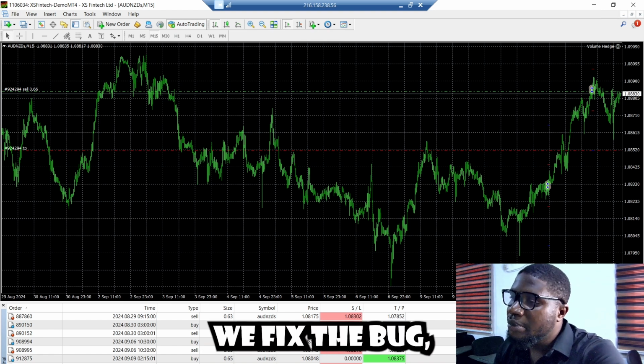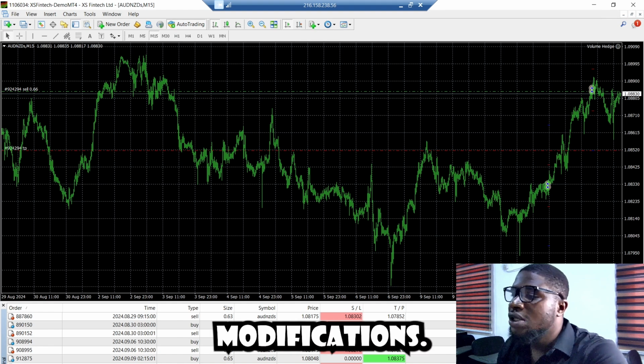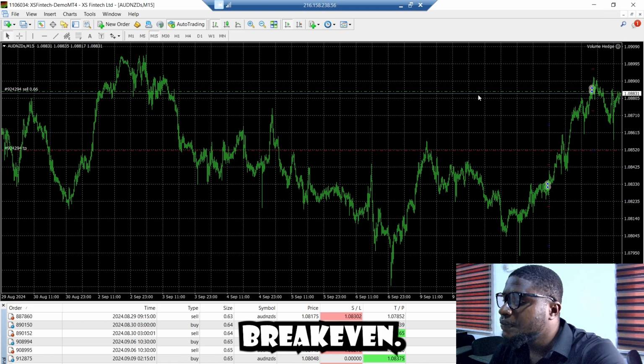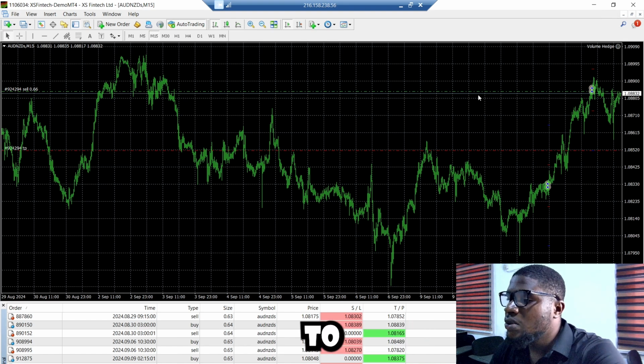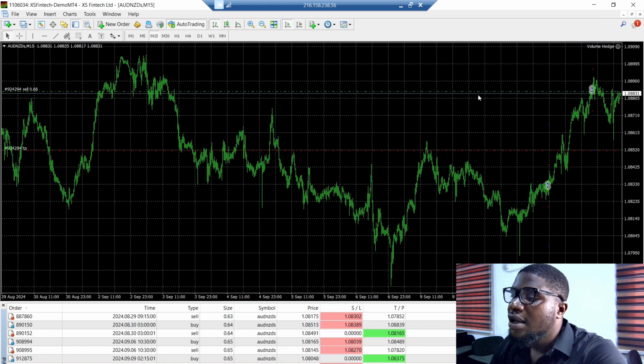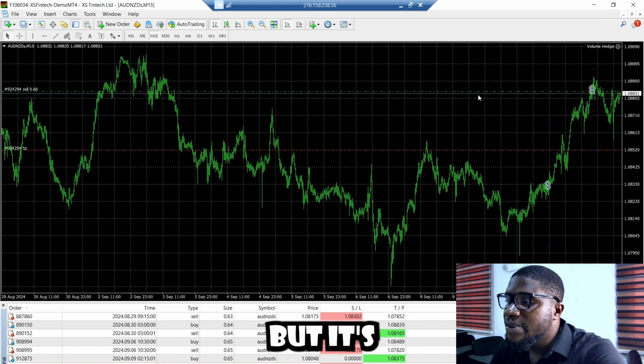Now we fixed the bug. We are also going to add more modifications, maybe in a case where if the stop loss is hit, automatically this other stop loss will be moved to break even. I think that will also make sense. We are going to add all of this in the next update we are going to be releasing. But the current update has this bug, but it's also fine.